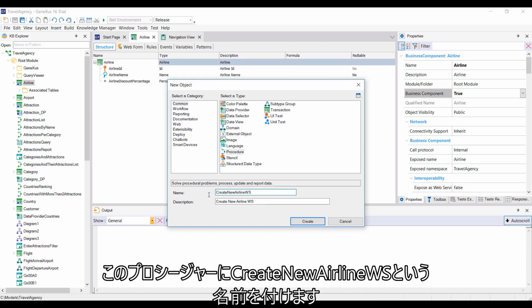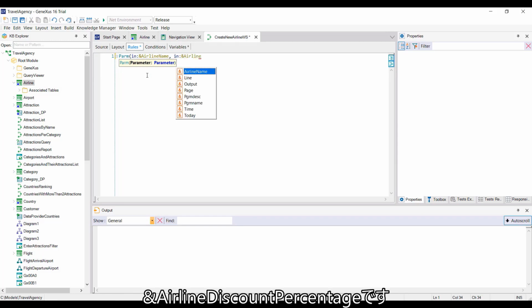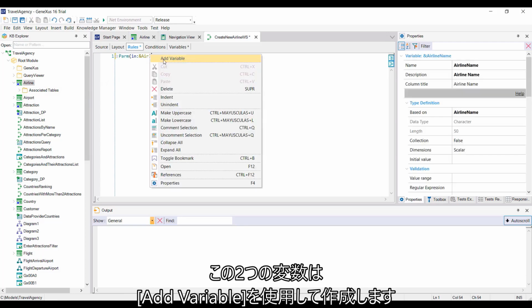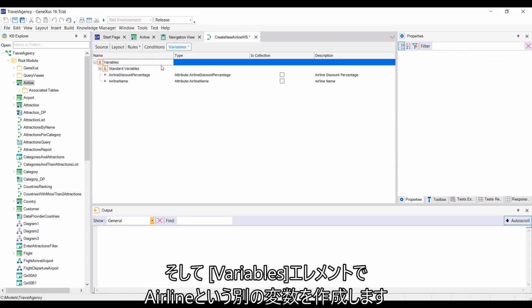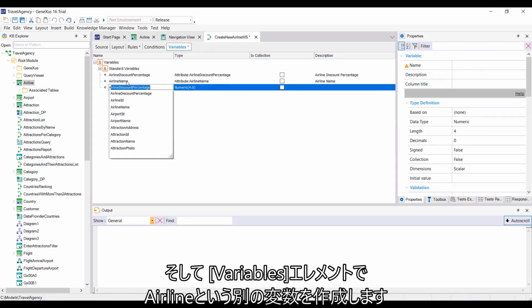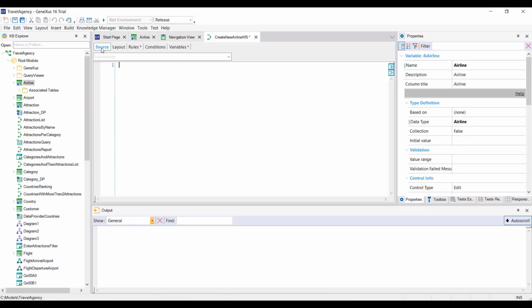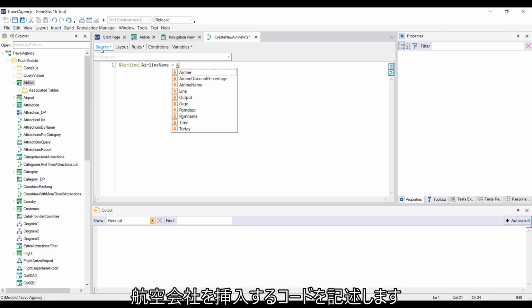We call the procedure createNewAirline WS and create a parm rule with two input variables, airline name and airline discount percentage. We create these two variables using the add variable. And then, in the variables section, we create another variable called airline of airline business component type. In the source, we write the code to insert an airline with the data received by parameter.